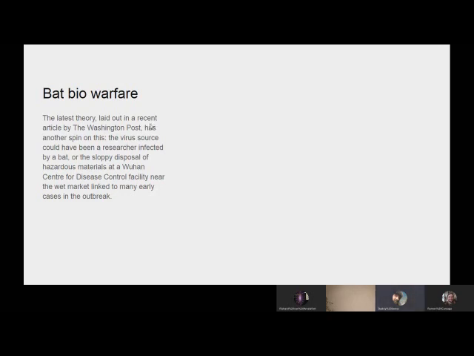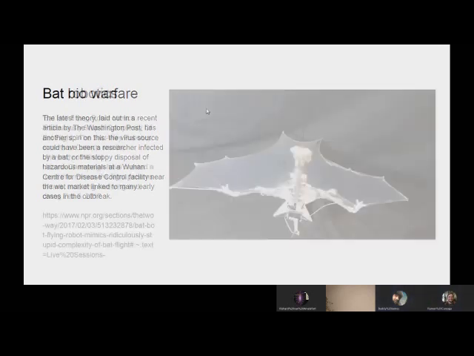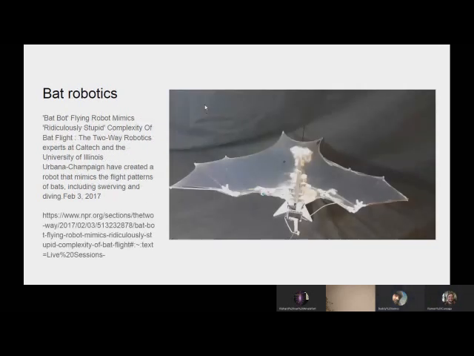The latest theory laid out, and this is from an April 11th, 2020 article, in a recent article by the Washington Post has another spin on this. The virus source could have been a researcher infected by a bat, or a sloppy disposal of hazardous material at a Wuhan center for disease control facility, blah, blah, blah. But I'm sure everyone here has heard the bat idea. That's been passed around the world, right? Right.